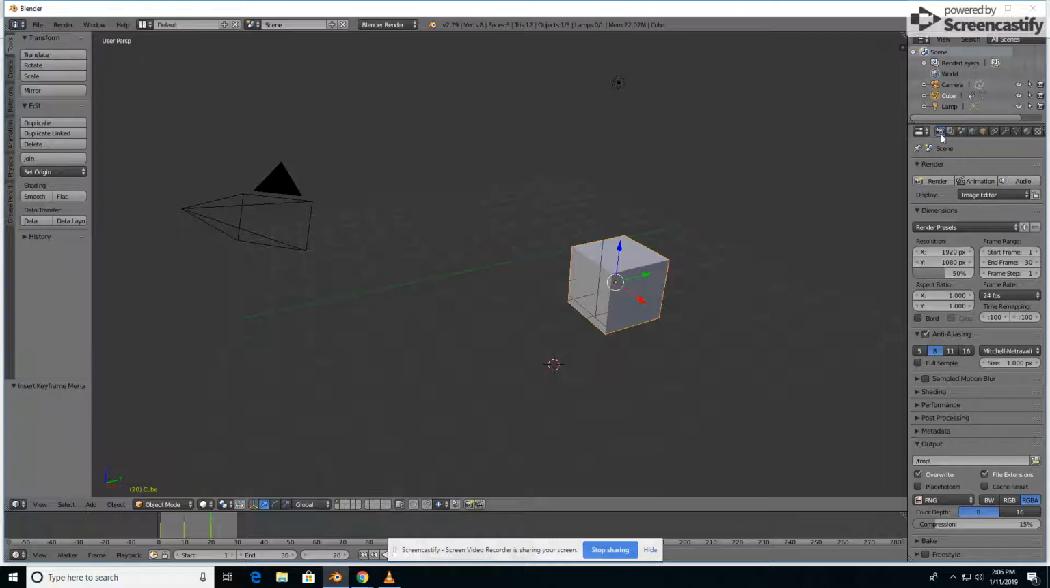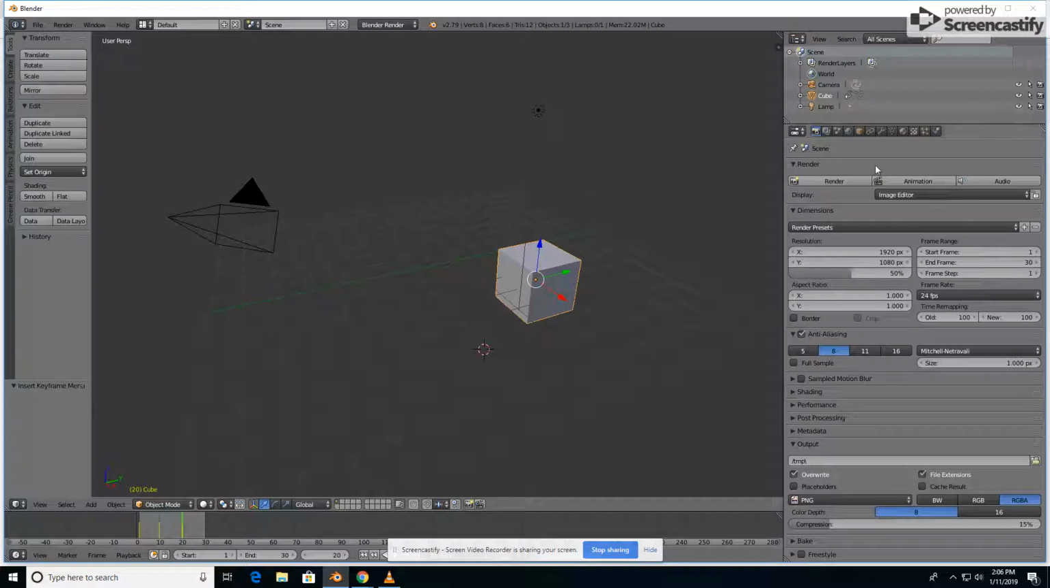Next, make sure you're over on the little tab that looks like a camera, the render tab. If you look at dimensions, the default should be 1080, so it should be an HD video. You can increase the quality or resolution here if you like. You can put that up to 100%.